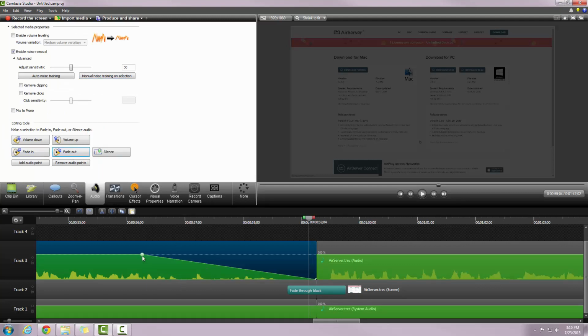And see how it then graphically gives you this sloped line? And you can actually grab this handle here and move it around. So I'm going to move this, whoops, got to make sure you keep your volume at 100%.